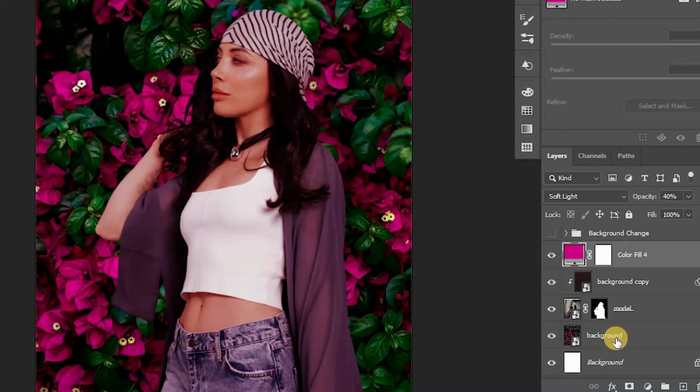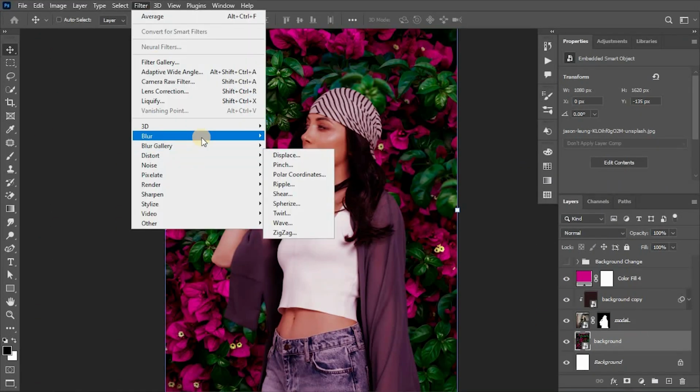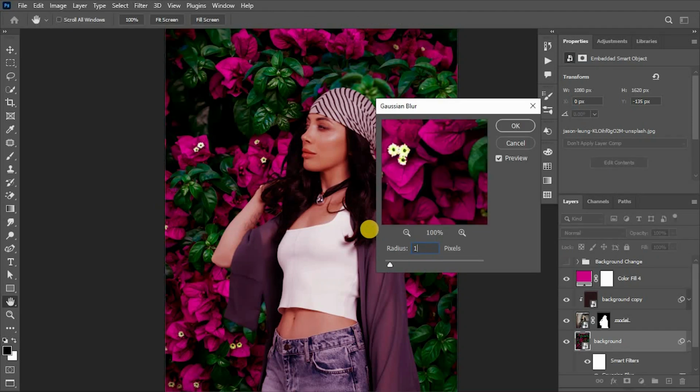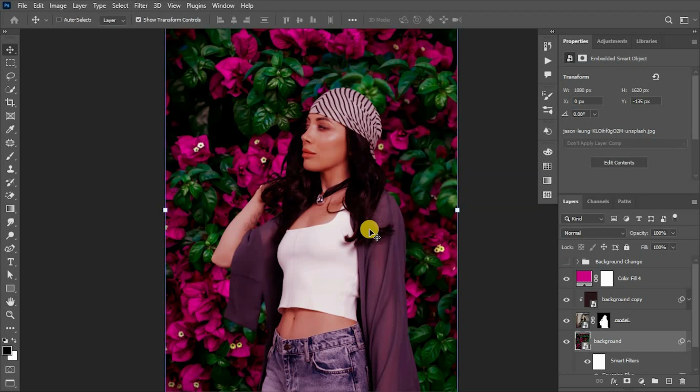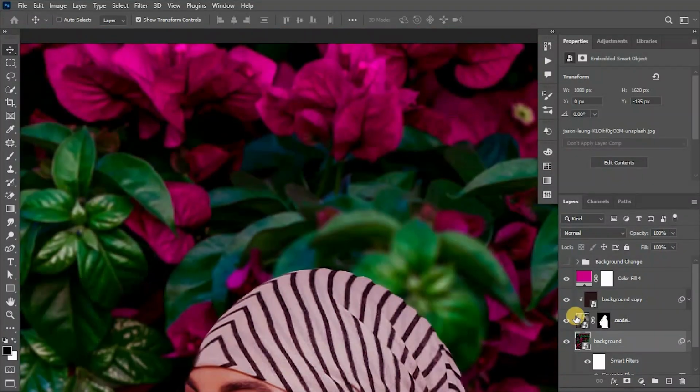At last, to make sure the focus is on our model, add a Gaussian Blur filter to the background with around 1 to 1.5 radius. And that's it. A subtle and simple blend to change the background.